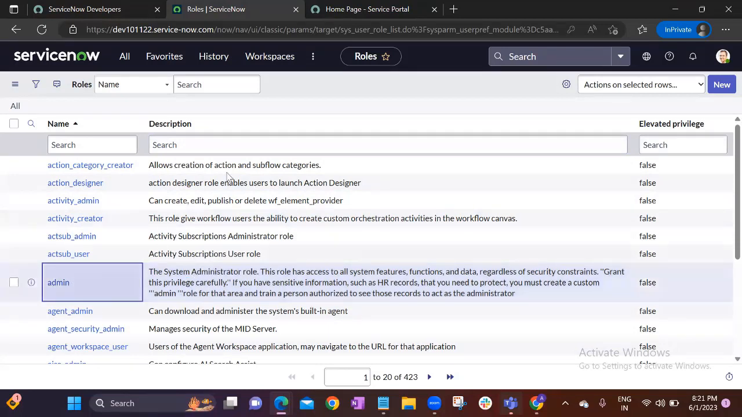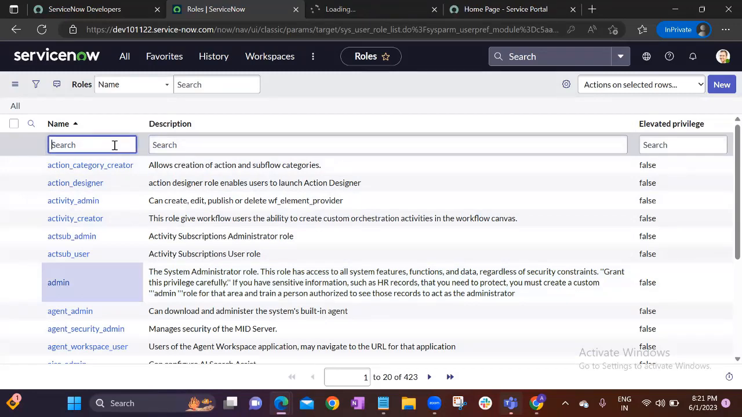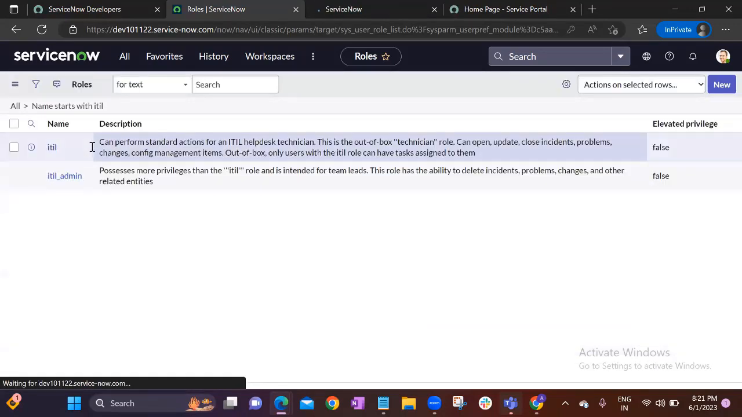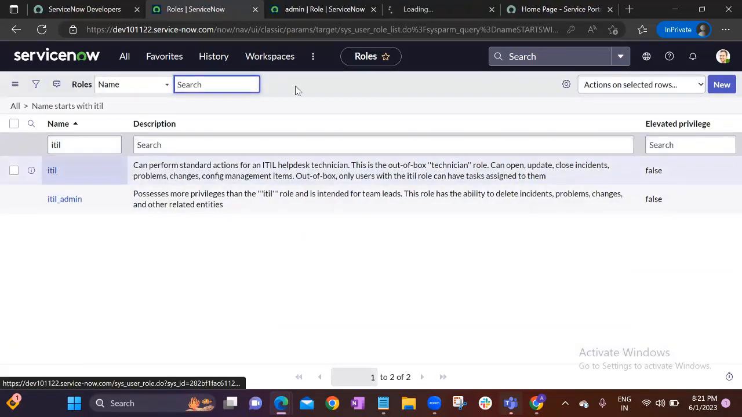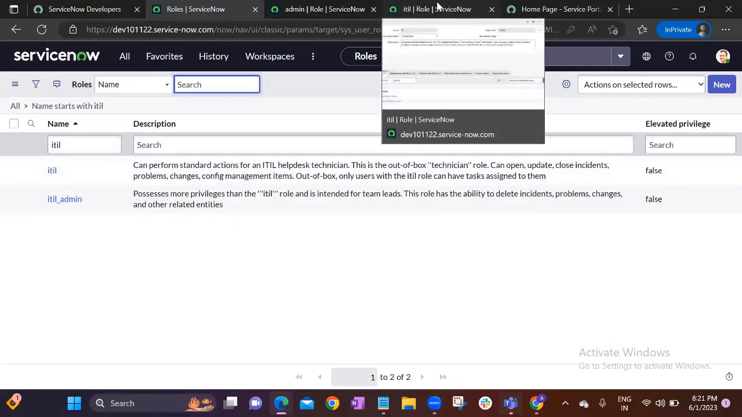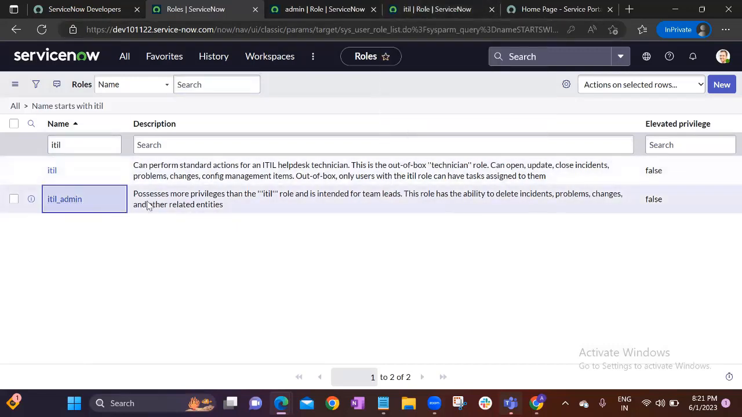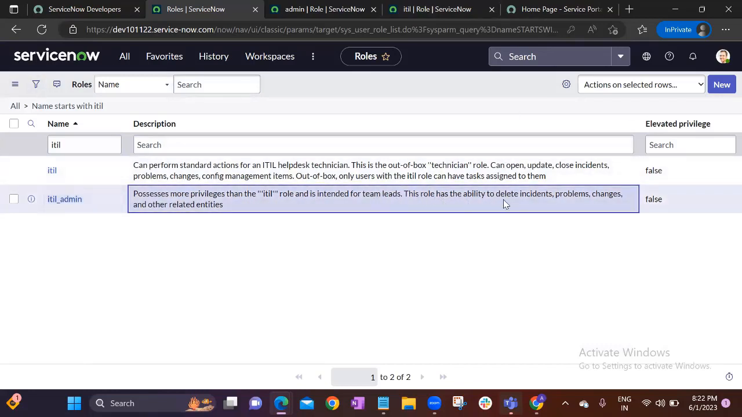Like you can see, this is the admin role, and ITIL is also already designed. So this is itil_admin. It possesses more privilege than the ITIL role, and it is intended for team leads. This role has the ability to delete incidents, problems, changes, and other related entities. Some extra things they are going to get.